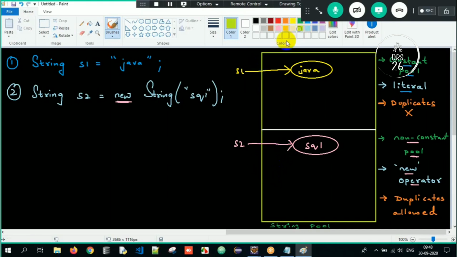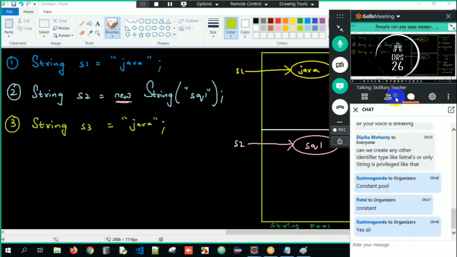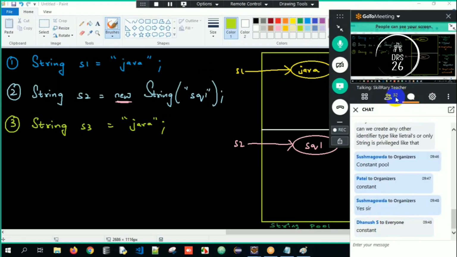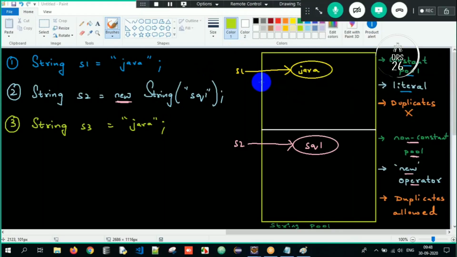Clear? Similarly, I can have n number of objects, if there are no restrictions at all. So I will create one more object, String s3 equals Java. Now tell me, should the object s3 get stored into the constant pool or the non-constant pool? That is nothing but the constant pool. It's 100% that I have to store the string object into the constant pool. But the constant pool does not allow duplicates. This guy will never allow duplicates.